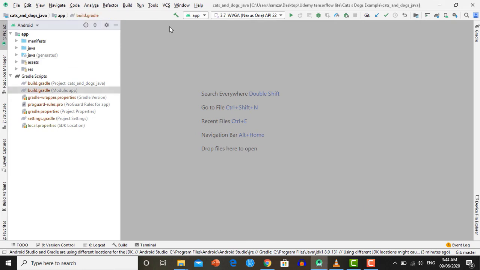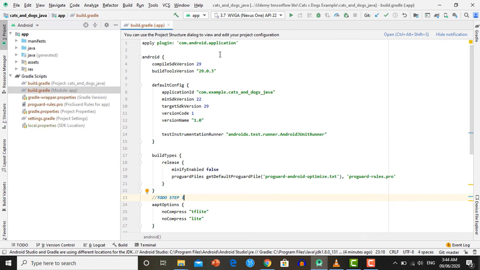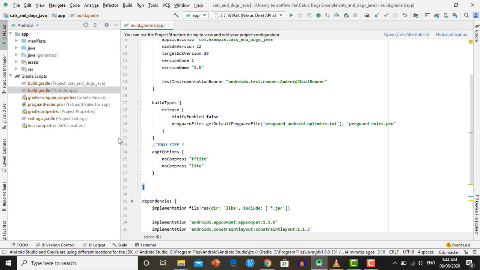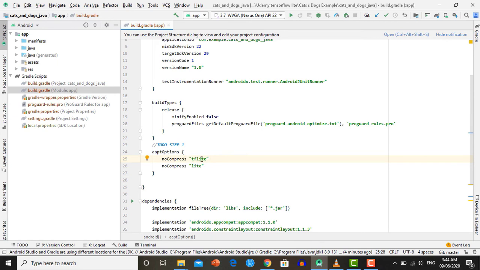If you are creating a new Android Studio project, just move to your build.gradle file, and here the first step is to add aaptOptions inside the android tag. You will see that the android tag starts from here and ends here. You just need to copy these 4 lines inside this android tag, and these lines specify that our program should not compress the tflite files, or the files with the extension tflite or lite.